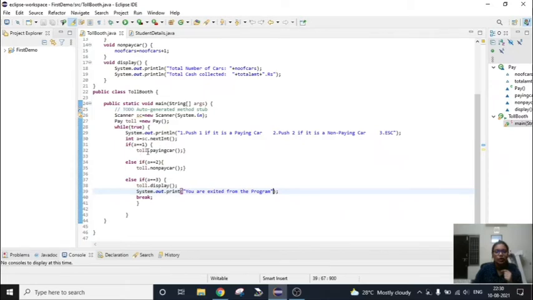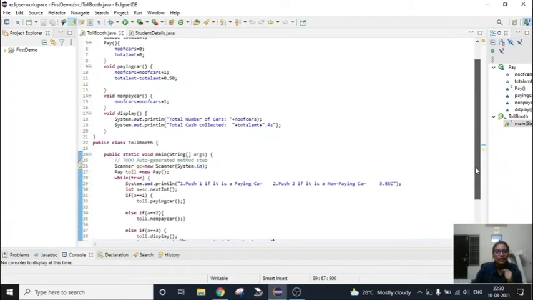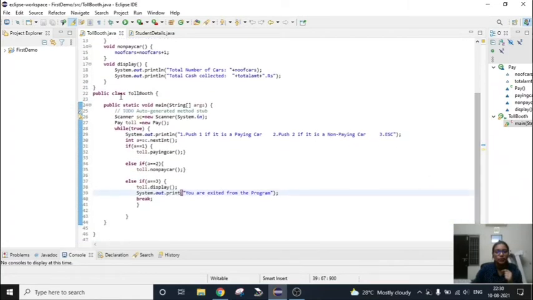So we are going to call the member functions in this class using this object name. I have created a while loop here. In this while loop, I have given if else conditions, and I have given 3 options.